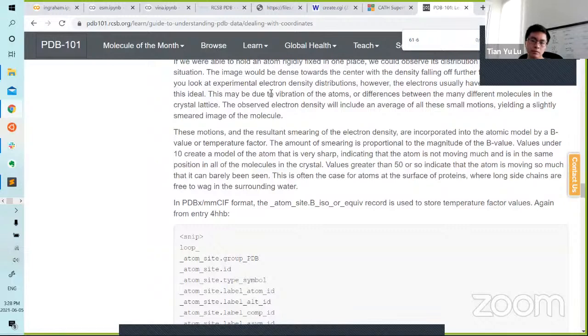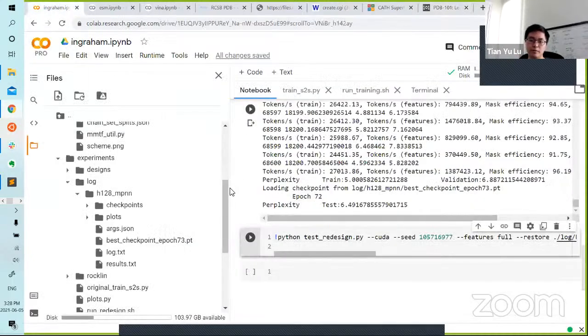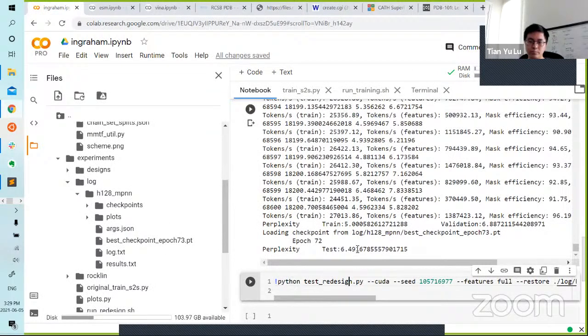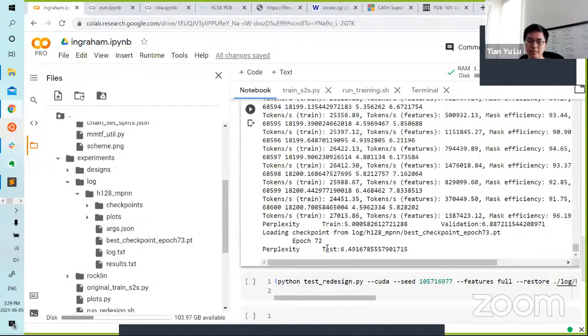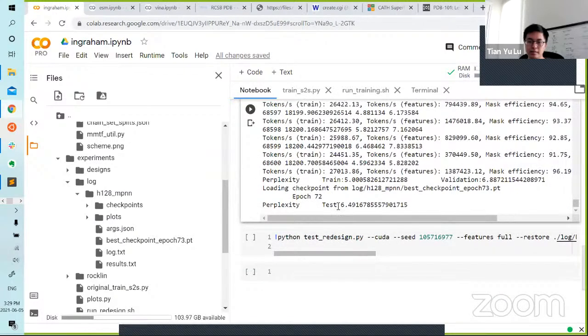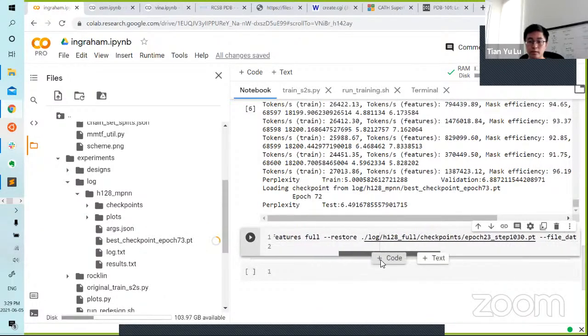because really what could be just considered designable, of course now the Ingram model is done, and you have a beautiful test perplexity here. So apparently this is the best checkpoint. Log best checkpoint epoch 73. Let's download that. So we can do a redesign right now, right?